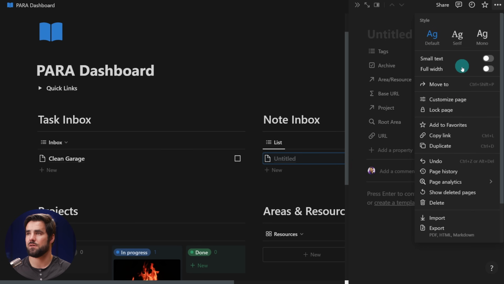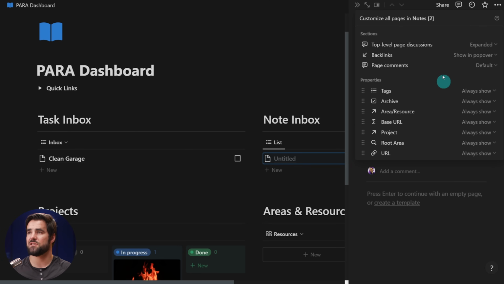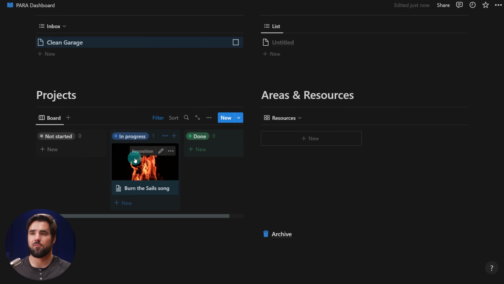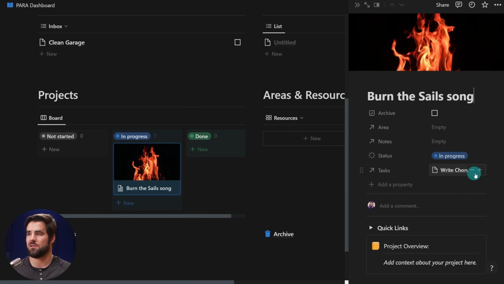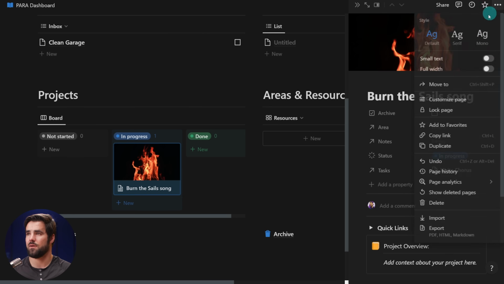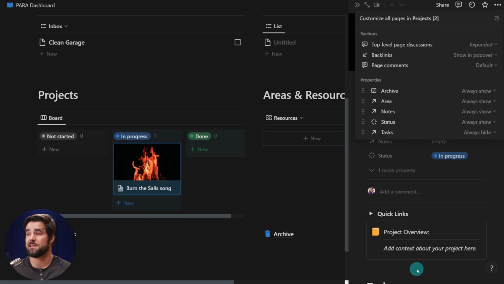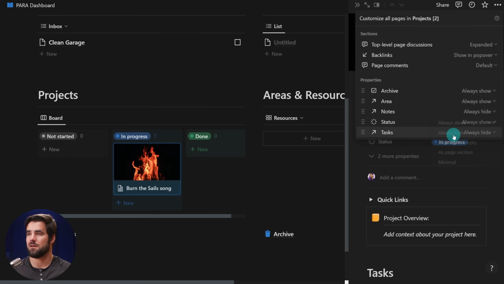So I'm gonna come to customize page here, and this is going to customize all pages in this entire database. So I'm just gonna go ahead and make sure that my base URL is always hidden, the root area is always hidden, and the rest of this stuff can show. It's pretty useful. So in projects, I don't necessarily need to see the tasks area. So let's go ahead and customize and get rid of tasks. We'll do always hide since we can always see them in that linked database. We'll do the exact same thing with notes as well. We do not need it, always hide, and that's gonna look a lot better.